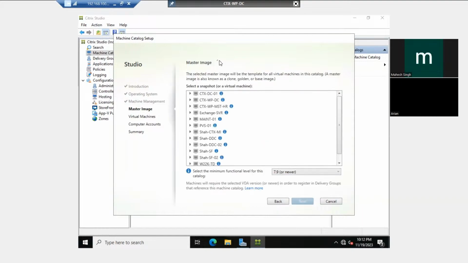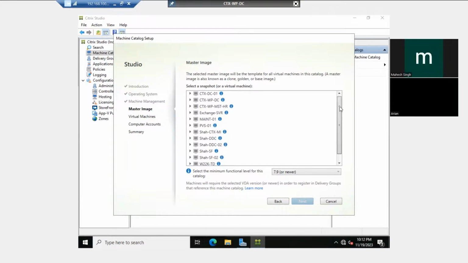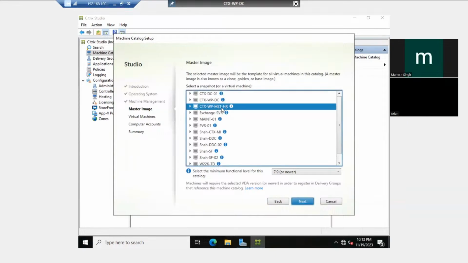Now it is searching for the master image. In production, you will get such a kind of huge list. You are telling me you now have 18 or 19 master images, right? It is asking from which master image you have to create the virtual machines. I have multiple, but the one we recently configured is for HR. So you have to select the correct one as per the naming convention. Let's select this one. Click on next.